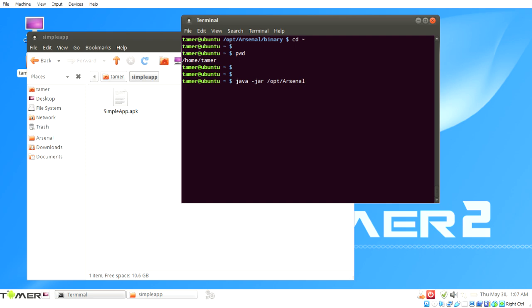Arsenal /binary. Just be careful typing here. No extra spaces, no uppercase, lowercase mistakes. It has to be identical, exactly as shown in your instructions. So where am I? Arsenal binary, then apktool.jar, right? And then it says d. So let's just do d, just like that.